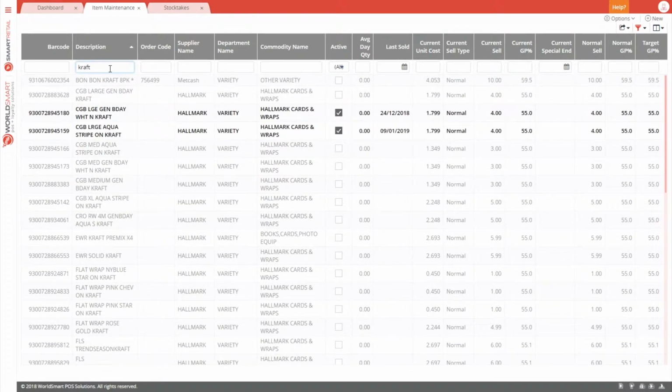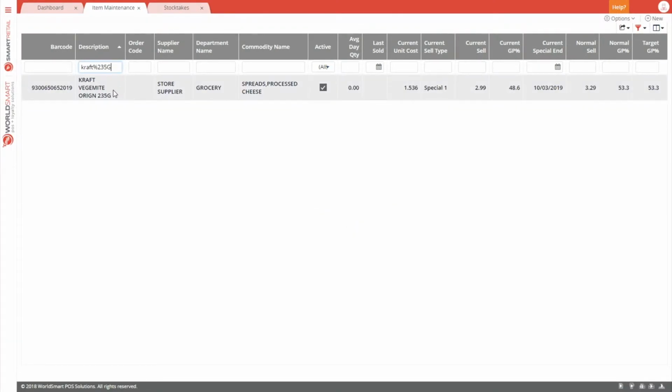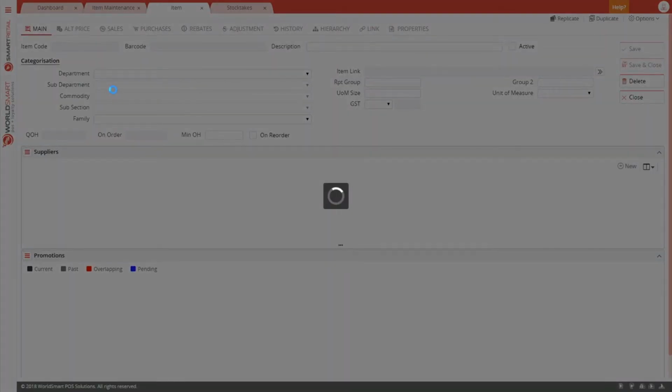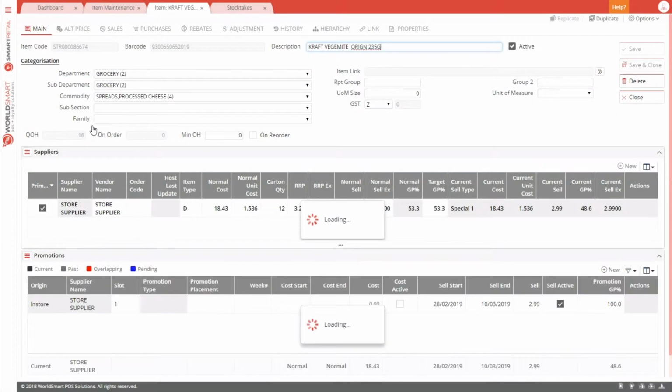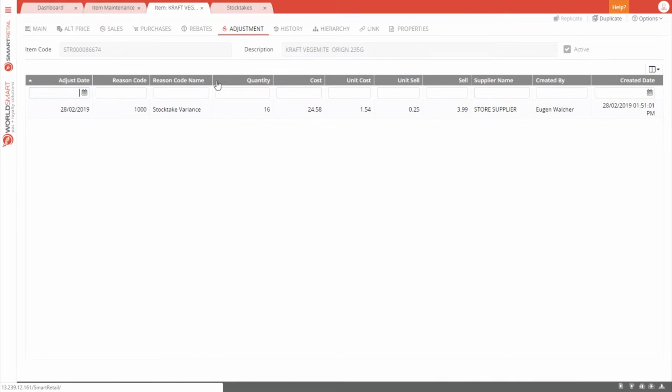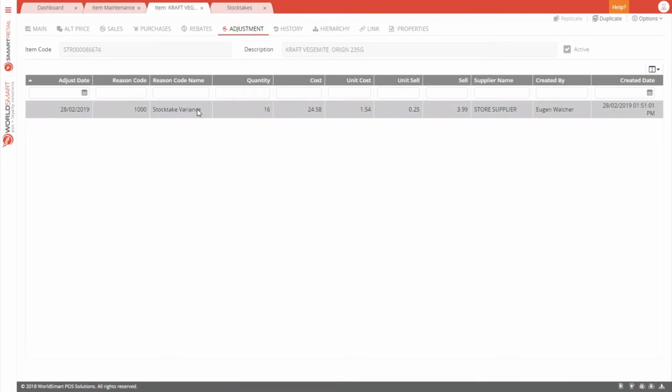Our craft. Double click on it, and now you'll be able to see the updated quantity on hand that we applied in the stocktake. You can also have a look at the adjustment tab, and this will show you the variance that was applied from doing the stocktake.